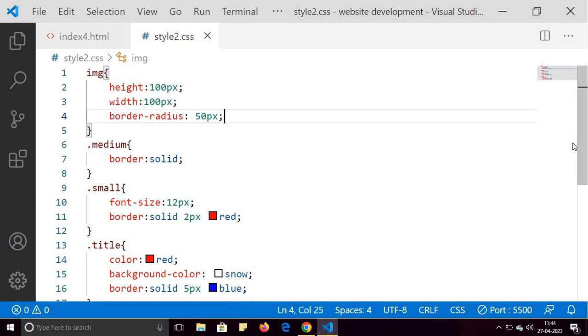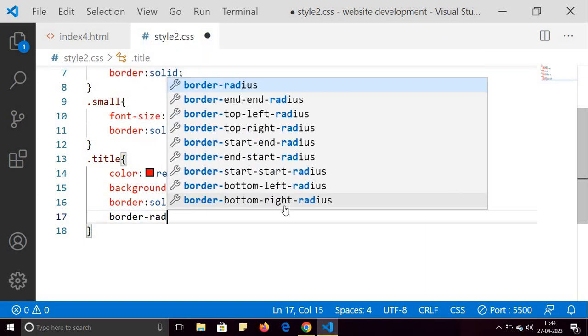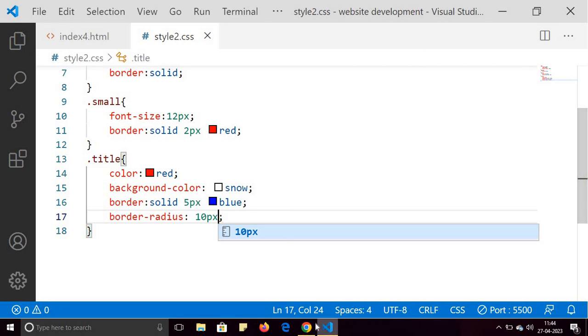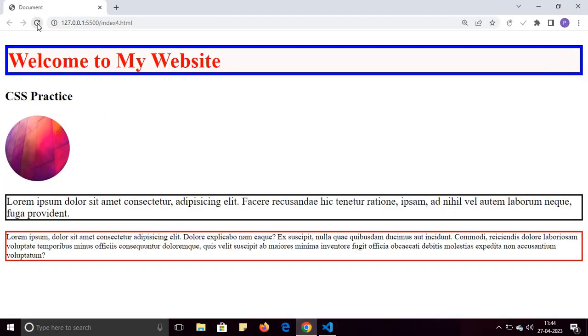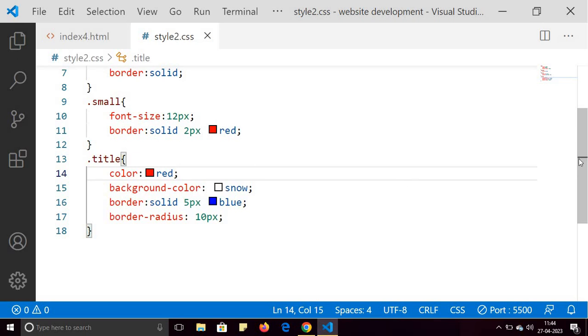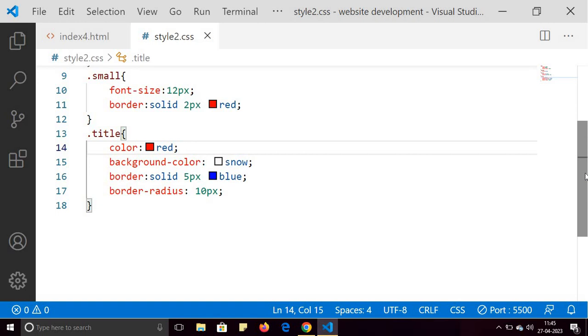Similarly, you can apply a border radius to the title as well. So border radius, let's say 10 pixel, and go to the browser and refresh it, and you can see the border has been changed. Similarly, you can apply the properties to the h3 tag and image. You can use multiple images. You can set the width, height, you can set the border. You can use different CSS properties that I have covered till now. I will explain more CSS properties later.